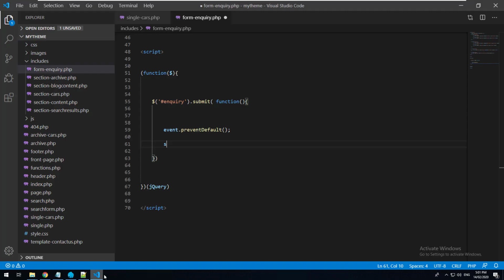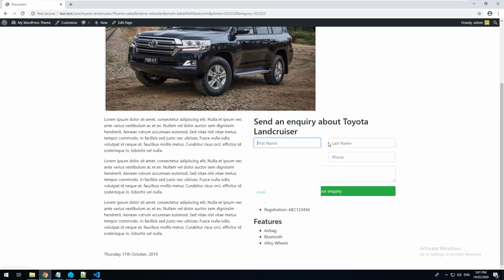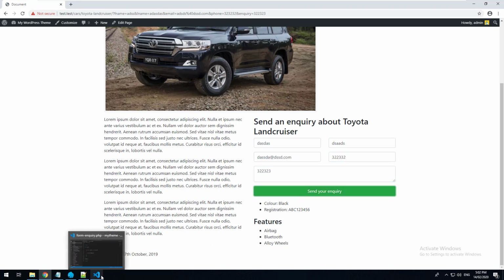Still does it for some reason, so I will just check why. Actually, we need to put the event inside here as well. So now the function has the event and then event prevent default. There we go. Let's try it now. There we go. Okay, so now it won't submit.